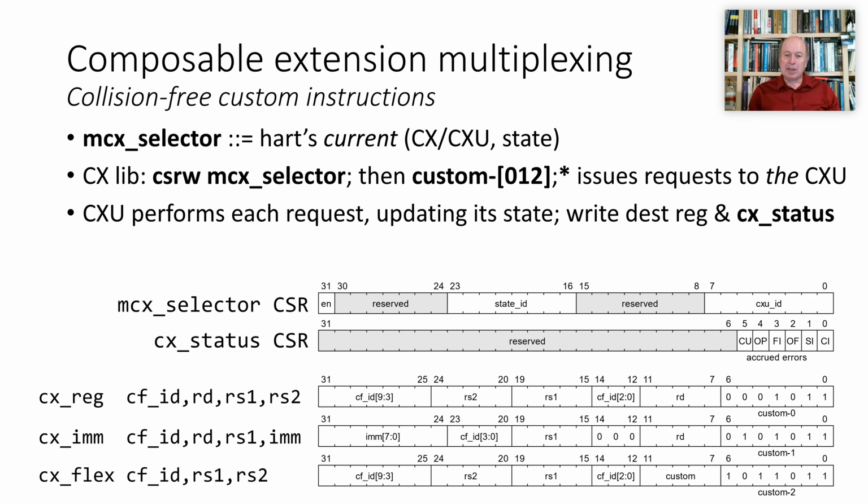Now, when the custom extension multiplexing is enabled, it changes the behavior of the custom 0, 1, and 2 instructions. Custom 0 becomes CXReg, which sends a 10-bit function ID and 2 source operands to the CXU and writes a destination register. CXIM sends a function ID, a source register, and an immediate. And CXFlex sends 2 source operands and does not write a destination register. Flex is used to provide up to 2 source operands to an extension, as well as a 25-bit custom opcode field that the extension can interpret as it likes.